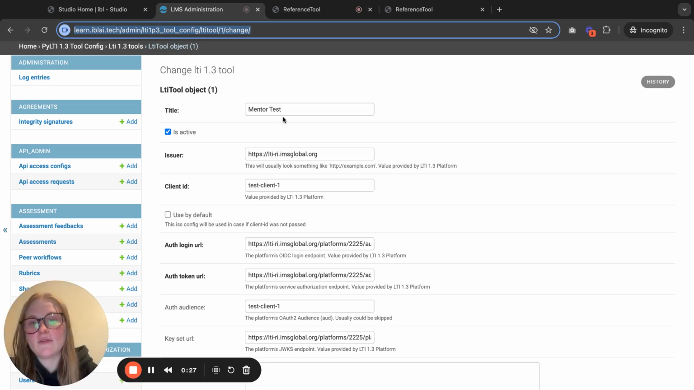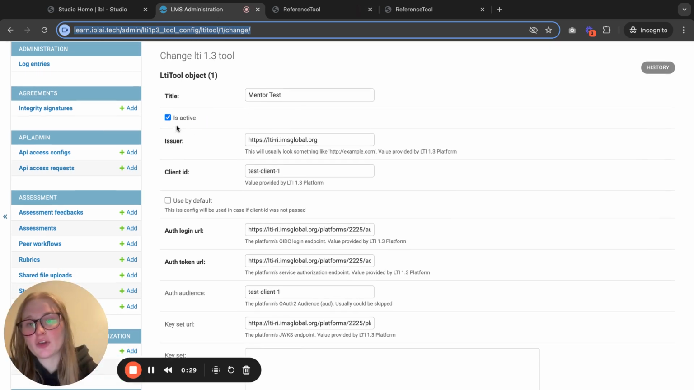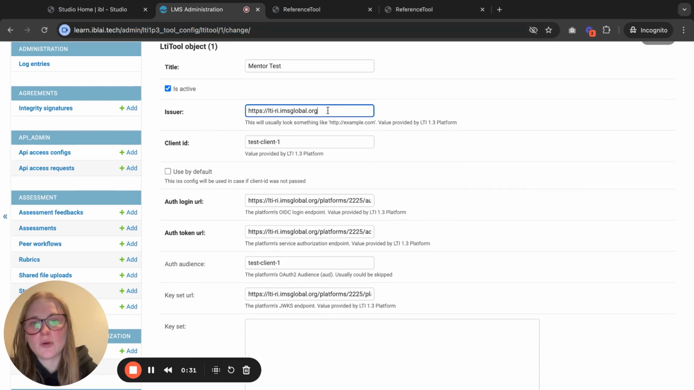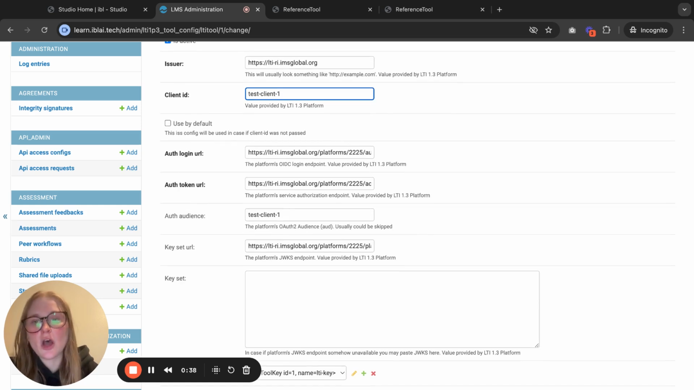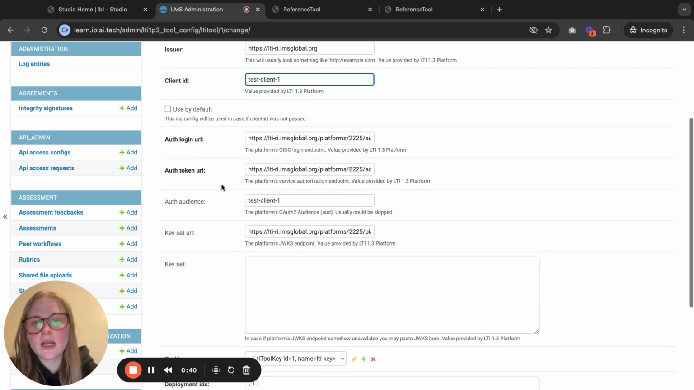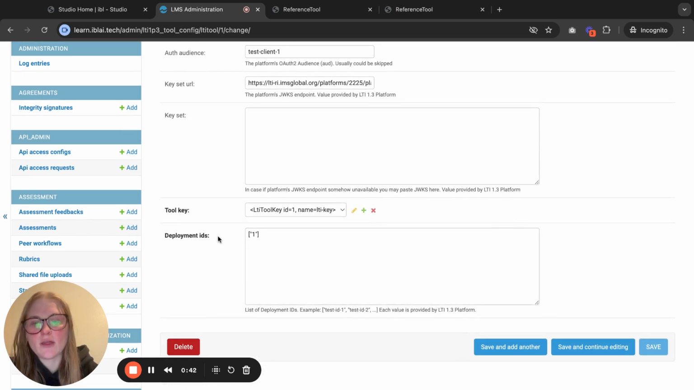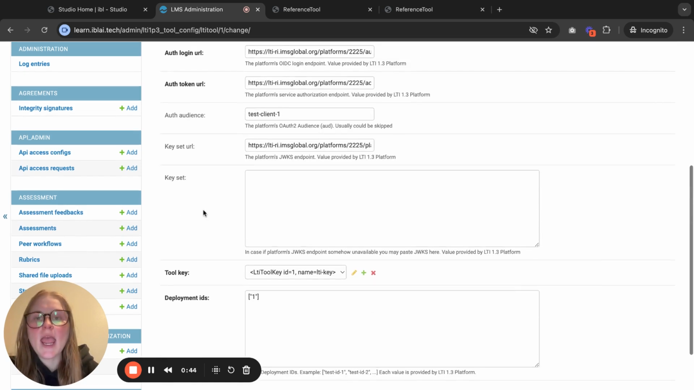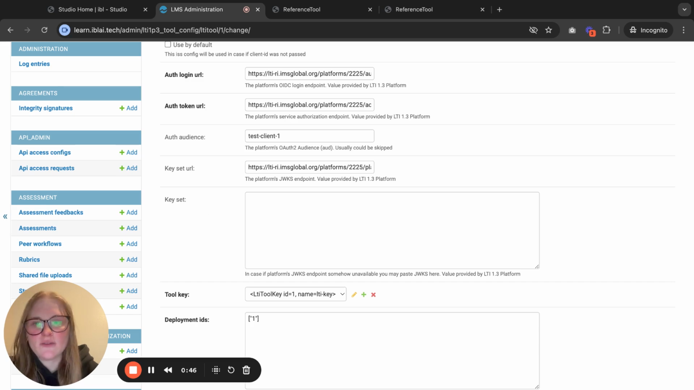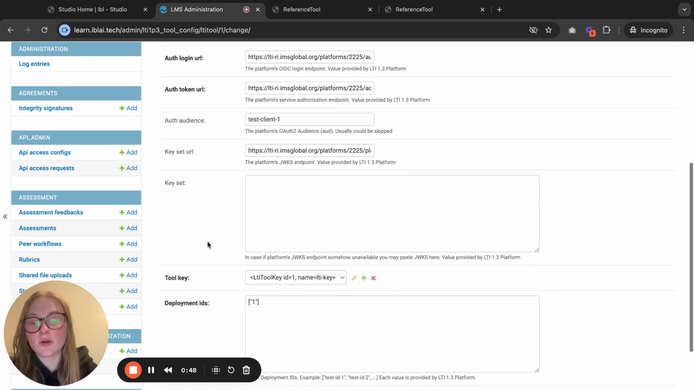Now, we're going to give this a title. You're going to make sure this is marked as active. This issuer is coming from the IMS global platform where we got all the parameters needed, and this also includes the client ID, the auth login URL, auth token URL, and the tool key, as well as the deployment IDs. These are the pieces that you'll need to fill it out. Anything that is not in bold is not a required field.